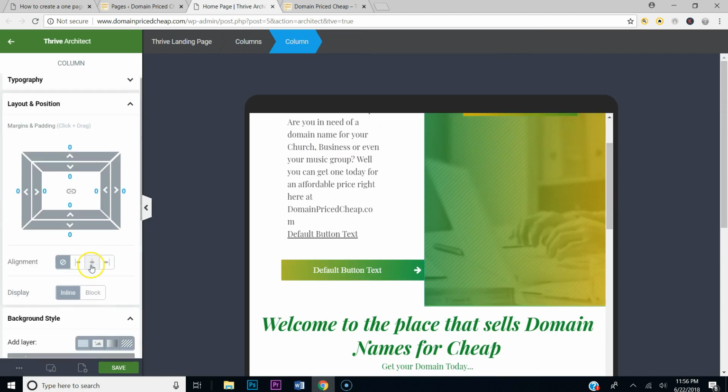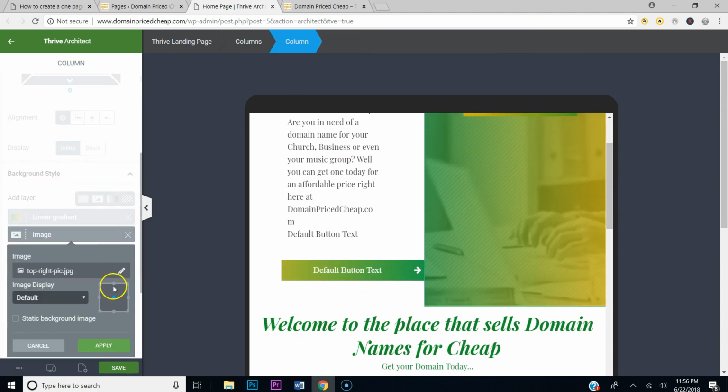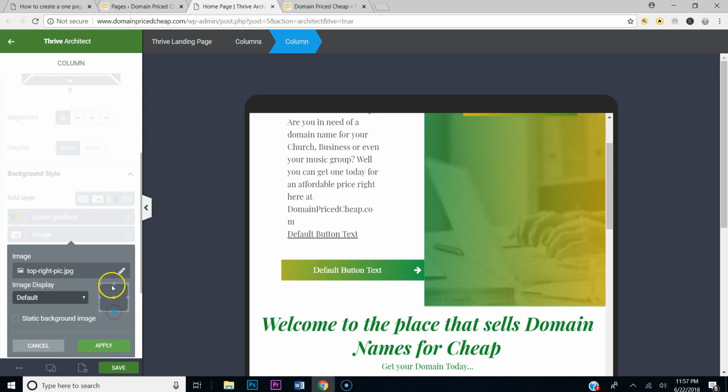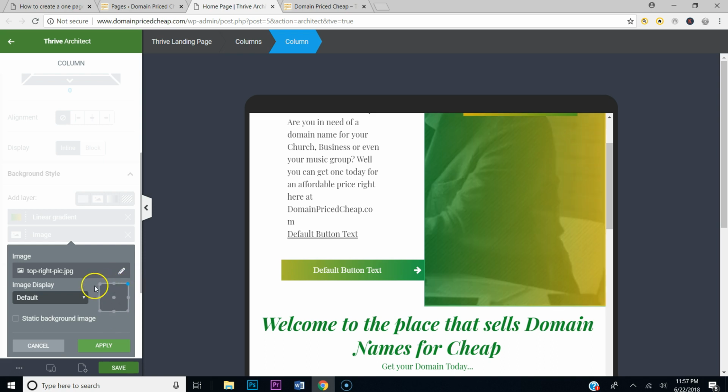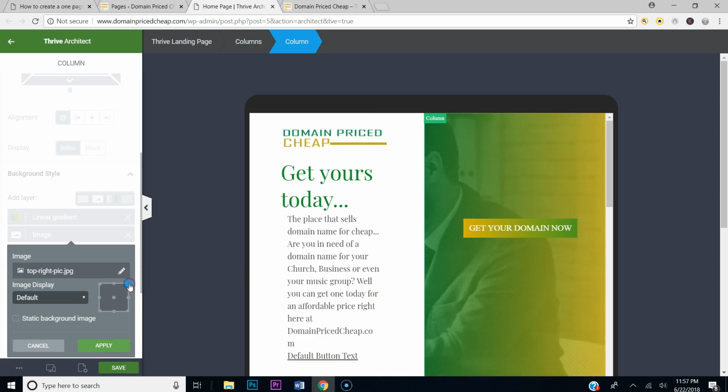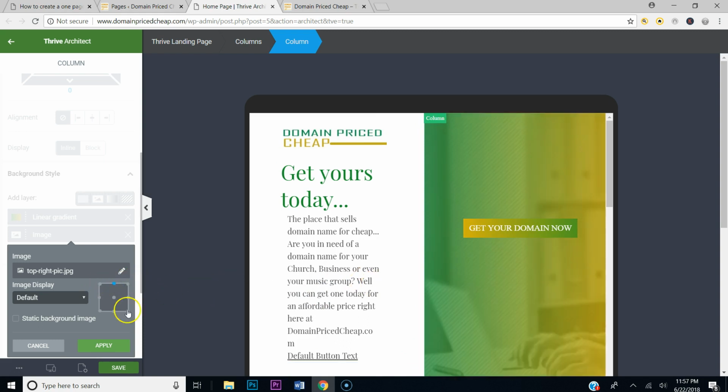Let's change that picture. Remember I told you how to do this? Let's see which one we like here. Boom. Boom. Boom. See what we got.